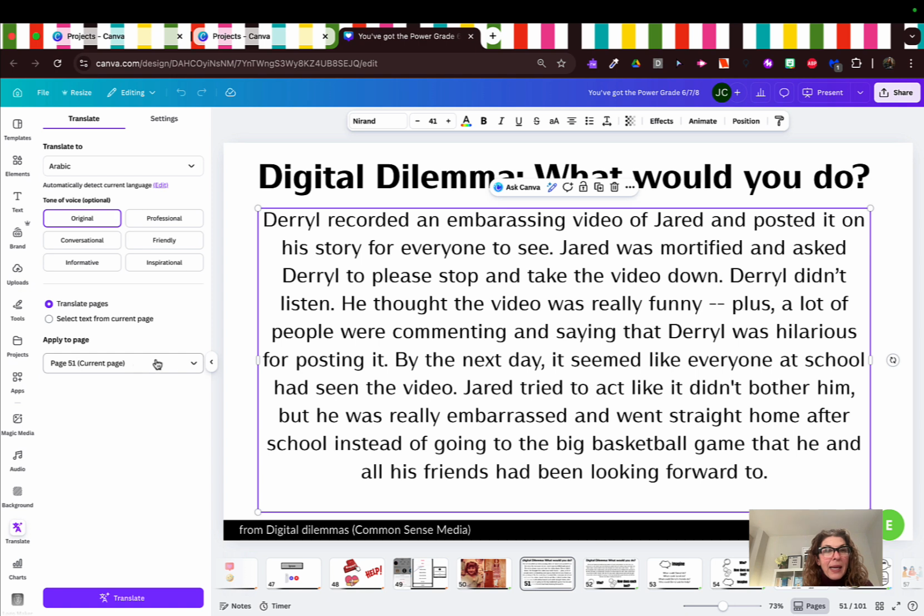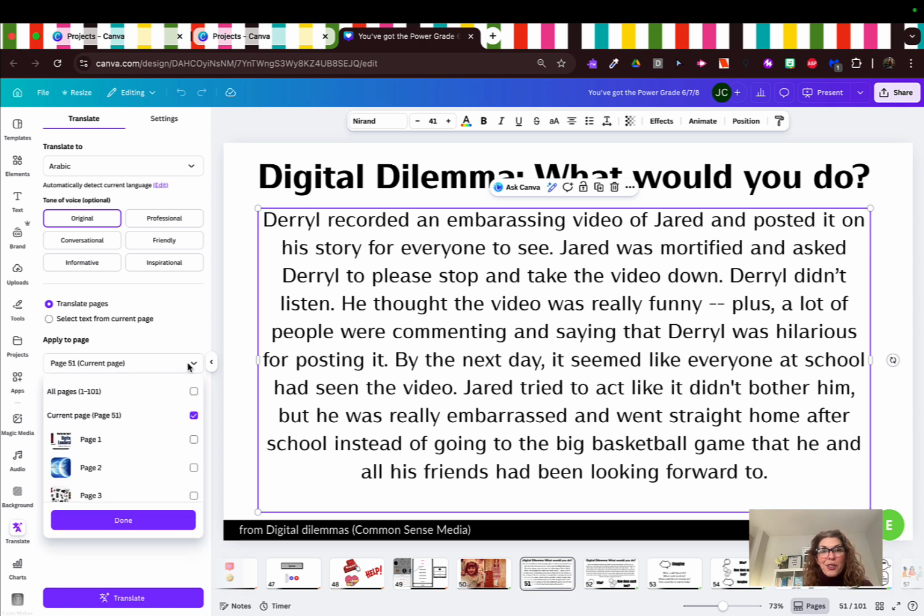Now I could do all 101 pages, and that would take some time, but I don't need to, because I've included a lot of visuals in this presentation. This is probably the most text heavy, so this is the only page that I'm going to do. So I'm selecting page 51, current page, then I'm hitting translate.